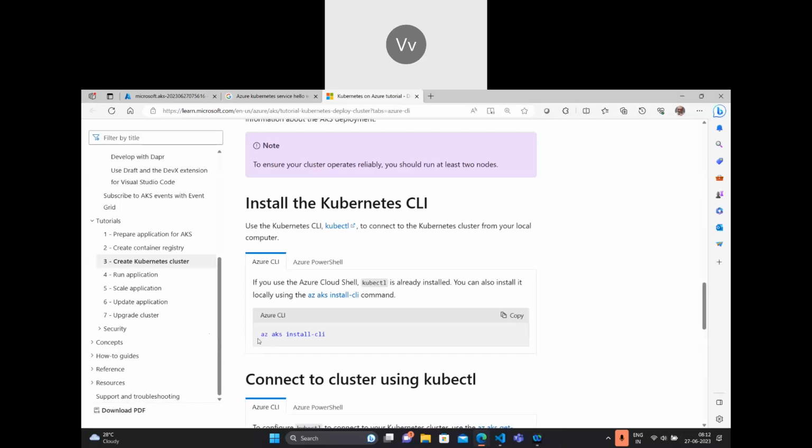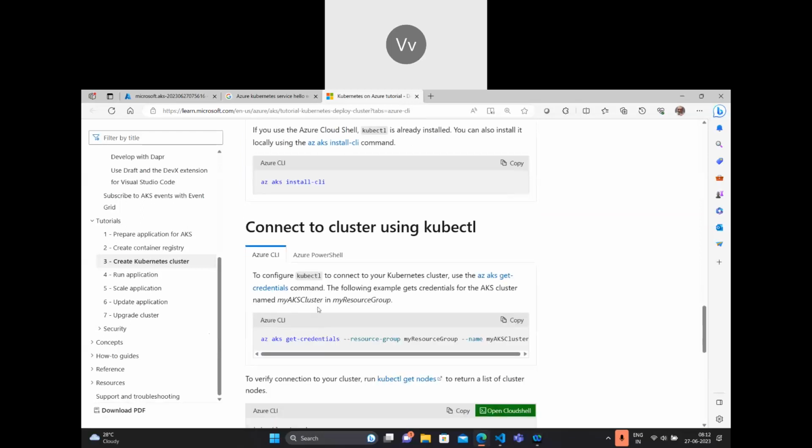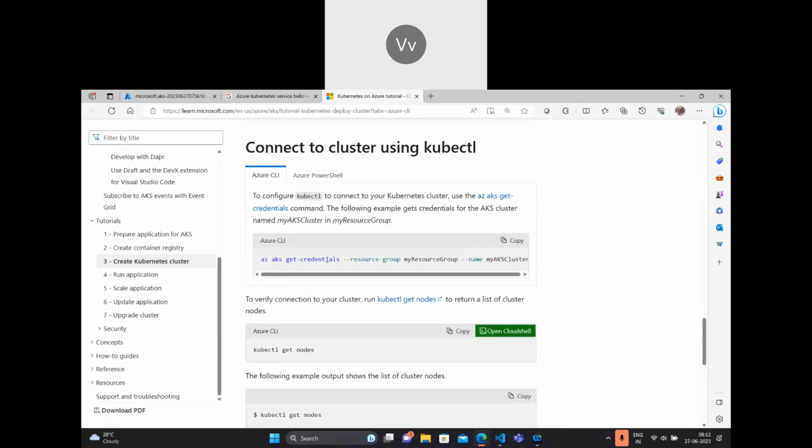That's why you type az aks install-cli, and get the credentials first. If you wanted to get any information about what is happening in the Kubernetes cluster, you need to first connect to the Kubernetes cluster. To connect, just like the way you connect into a virtual machine using username and password, the same way you connect into Kubernetes and get the relevant information through kubectl commands like kubectl get nodes.